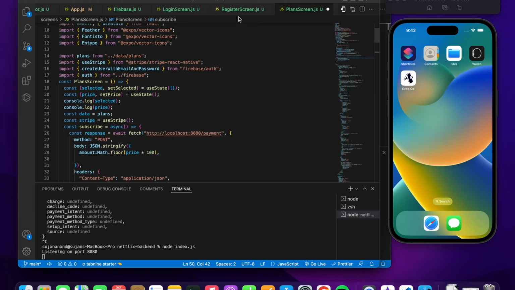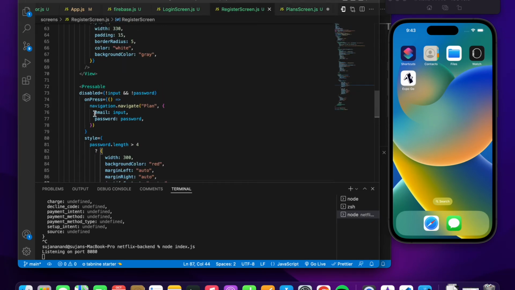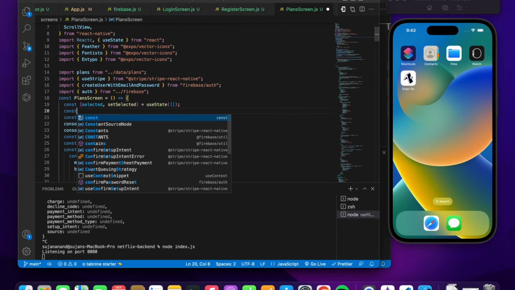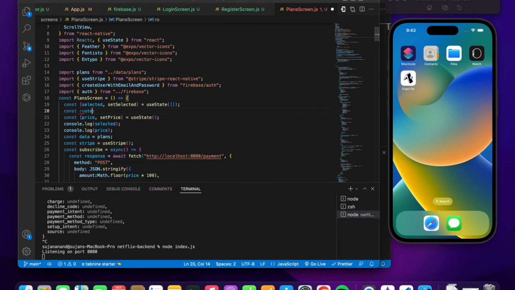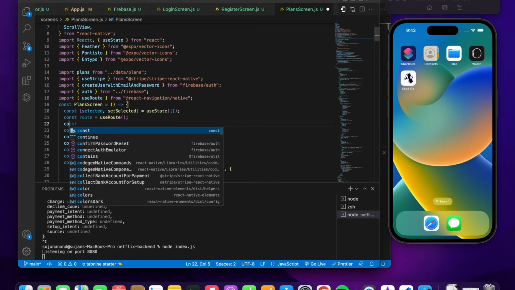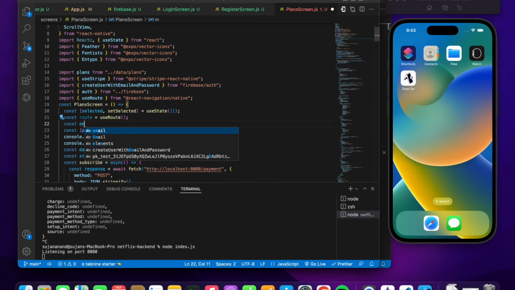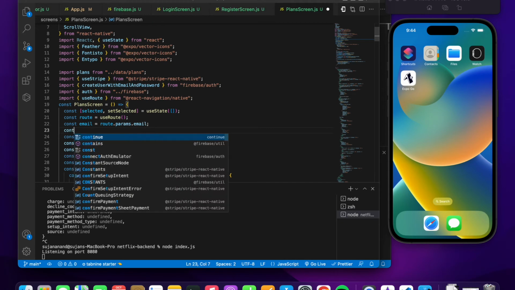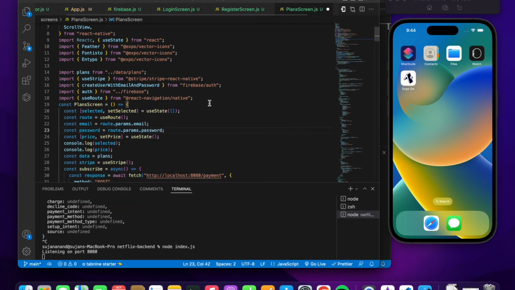So for the email and password, we are getting it from the register screen, that is we are passing the information over here. Okay, so let's go and get access to that. So over here let's write const root equals useRoute. Okay, and now let us access the value. So const email equals root.params.email. Is it email or input? I think it's email only. So for password, it's going to be root.params.password.